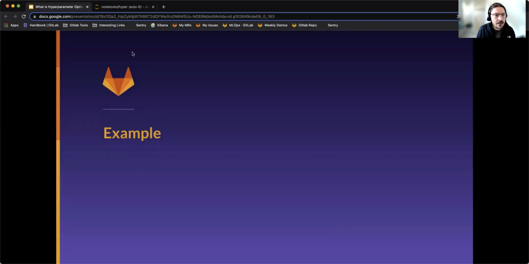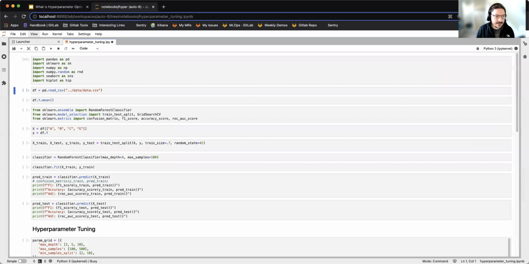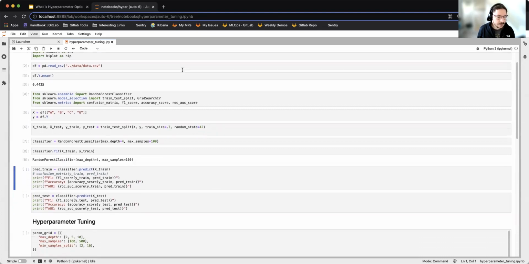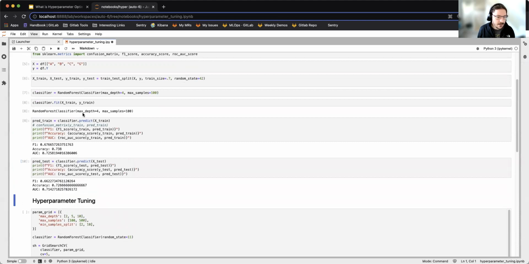So I'm going to show a quick example that I've created of a very simple hyperparameter optimization notebook. This is a very small data set, about 10,000 rows or so. And here I create a very simple algorithm, a random forest classifier that will look at this data. And I fit this model. Its accuracy is about 0.738, and the area under the curve is 0.725. For all of this, 1 is the best, and 0.5 is bad.